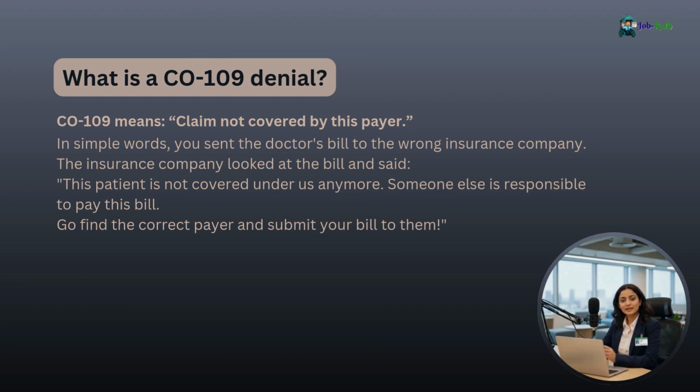For example, imagine you order a pizza, but the delivery boy gives the bill to your neighbor. What will your neighbor say? Your neighbor will say, "This bill is not mine. I did not order any pizza, so I am not paying this. Give it to the right person." A CO-109 denial works exactly the same way.